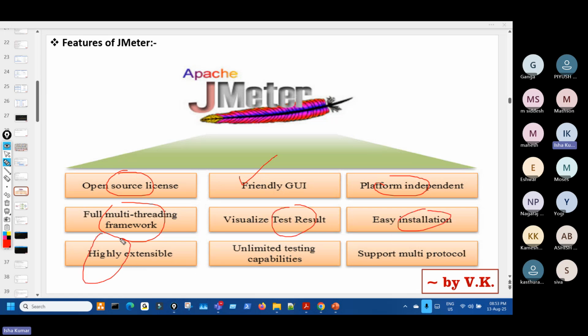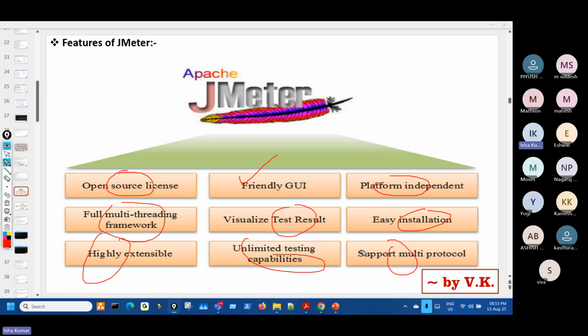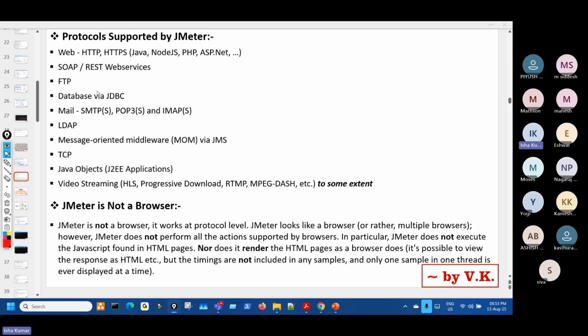Highly extensible. Now, what is the meaning of this? It can be integrated with many other tools. Unlimited capacity, you can use it any number of times, and it supports multiple protocols. Now, what does protocol mean? These are the features.